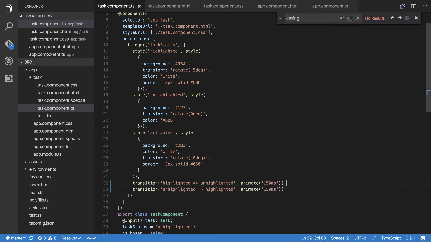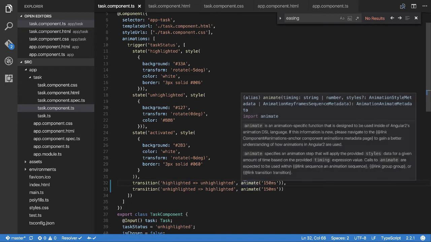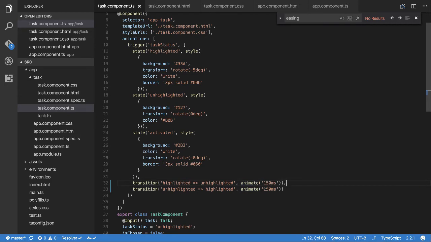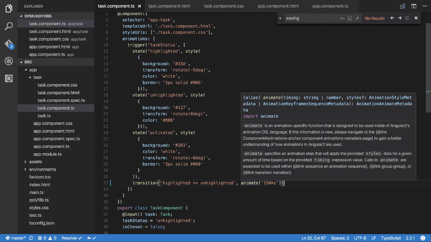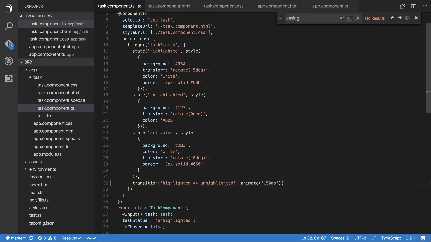Now you can see here we've got two transitions, one for highlighted to unhighlighted, and then another one from unhighlighted to highlighted. Right. However, if you look at what comes after it, the animate function is specified, and it's the same duration for both directions. So what I'm trying to propose here is, do we need to write this twice? The answer is no, we don't. We can remove the bottom one, like so. And if I leave it as it is right now, we've lost that transition from unhighlighted to highlighted.